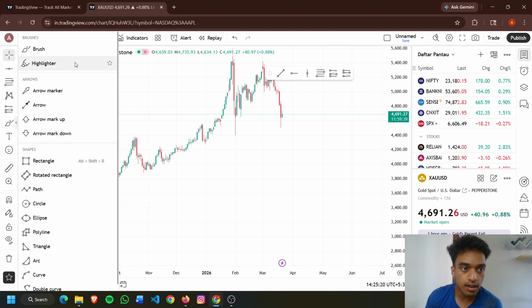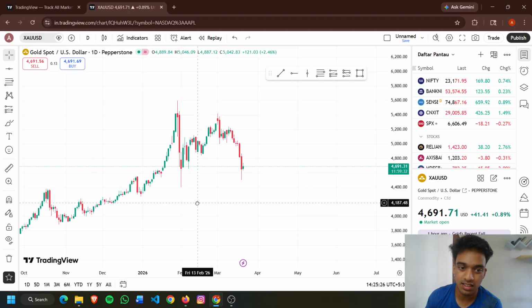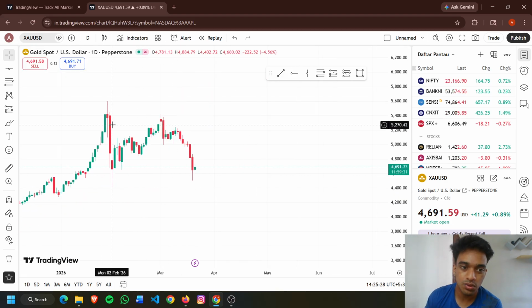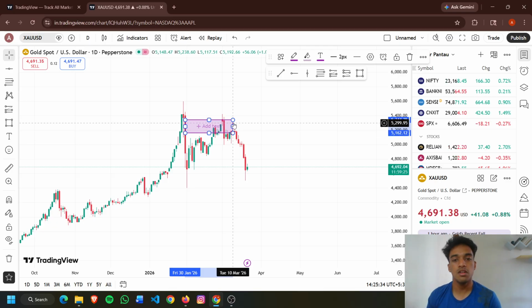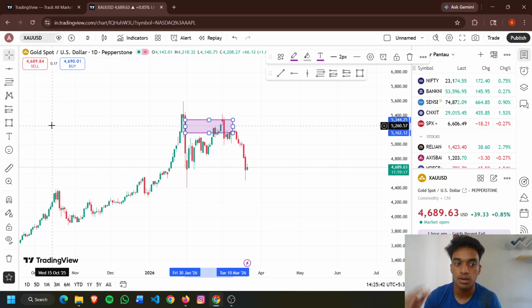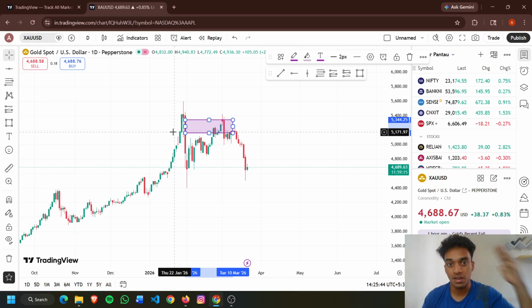And then there's another important tool. This is really important. This is called rectangle. This is the tool we use to mark the fair value gaps and all those things. See, like this. So for first timers who are into trading, you'll see these graphs and you'll be like, oh, where do you get this? Where do you get that? I'm here for you guys.